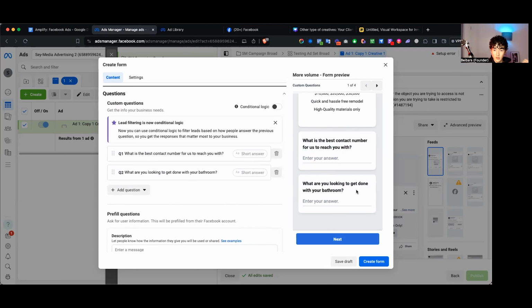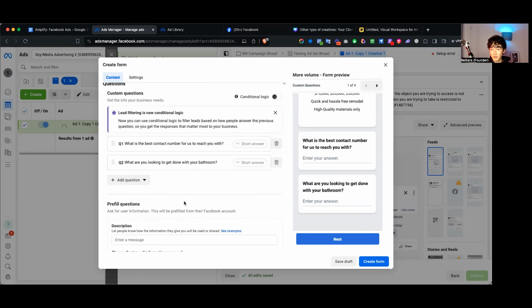And then what are they looking to get done with their bathroom, right? So we want to make sure that they write out what it is that they're actually looking to get done with their bathroom. I want to change my drawers. I want to change my tiles. I want to change my shower. I want to convert my tub to a shower, whatever it is. Short answers. So they would manually on their phone type it out, right? And this will make them way more qualified than someone who just clicks on multiple choice questions or pre-fills their information.